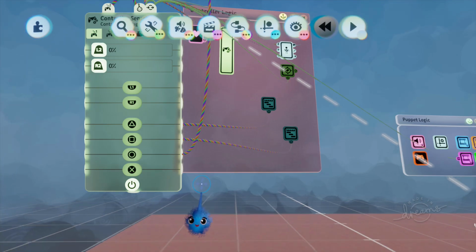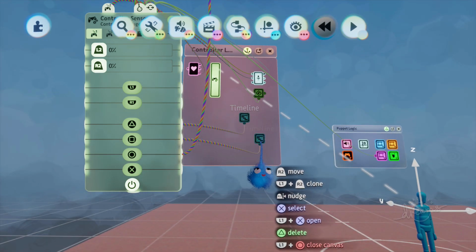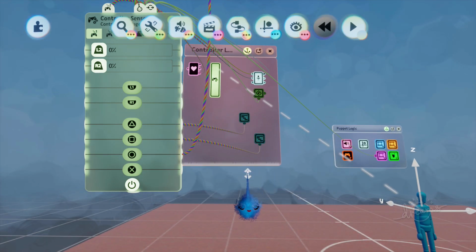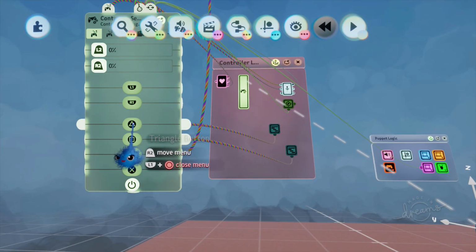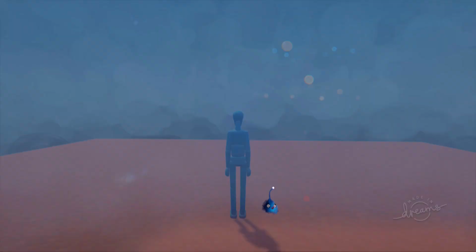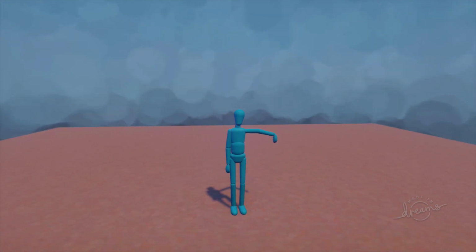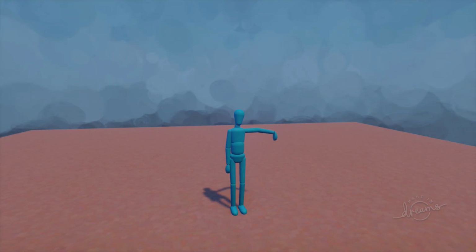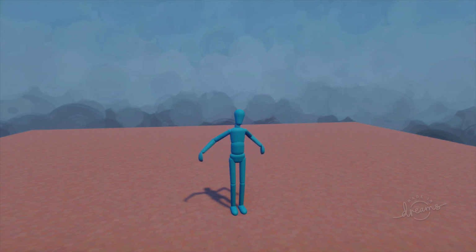Right, so we've got a scenario here. We've got our puppet. I've got two timelines. Each of these timelines I've got some keyframes in that raise one or other of those arms. And I've got them wired into the triangle and the square buttons. So if we go into play mode, possess my puppet, I press square, he raises up that arm. If I press triangle, he raises up that arm. But I can put both of them up together.